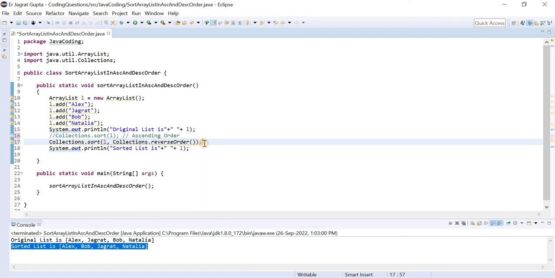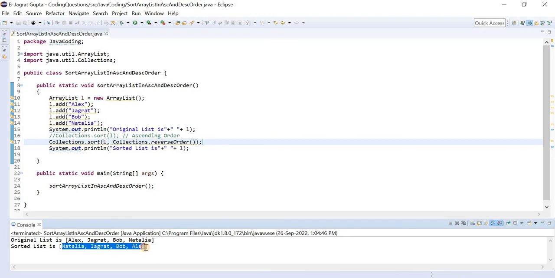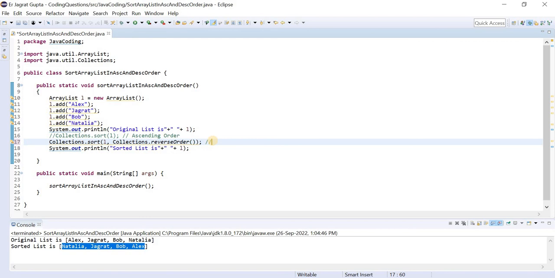So now let's see the output. We are going to run this particular program. The original is Alex, Jagrat, Bob and Natalia. Now you can see that the sorted list is in reverse: N, then J, then B, then A. So it is showing descending order. If you want to sort your list in descending order, then you can use this particular method. All methods are inbuilt, whether it is the sort method or the reverse order method. Everything is an inbuilt function in collections.